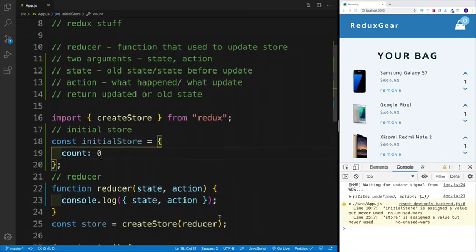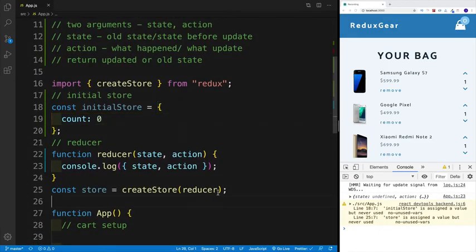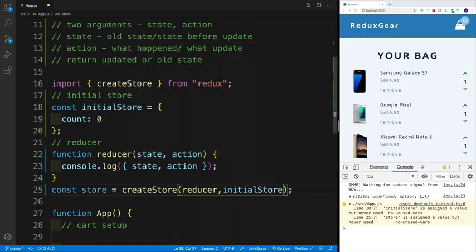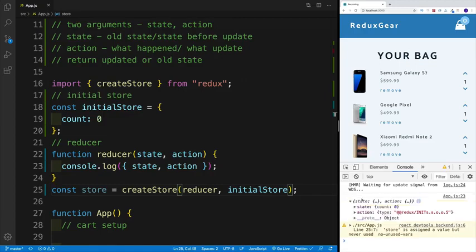Now, like I said, the second argument in the create store is where we pass in our initial store. So I'm going to go with initialStore. And now in the console, we should still see our default action, that funny action with the type. And state now is count. In the beginning, it was undefined because we didn't pass any kind of initial value. But once we set up our initial store, now this is our initial state of the application.